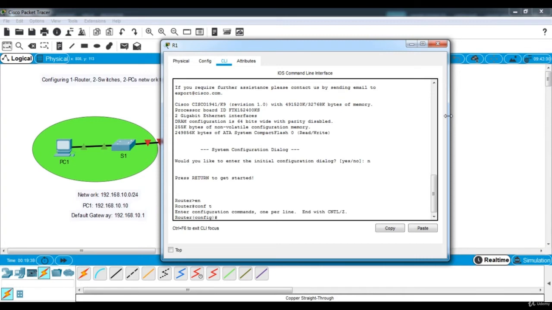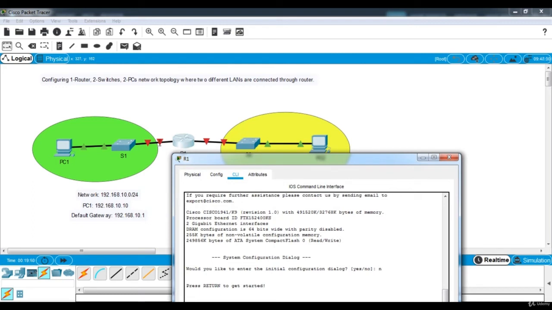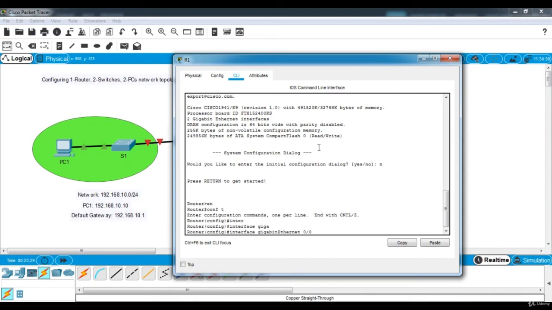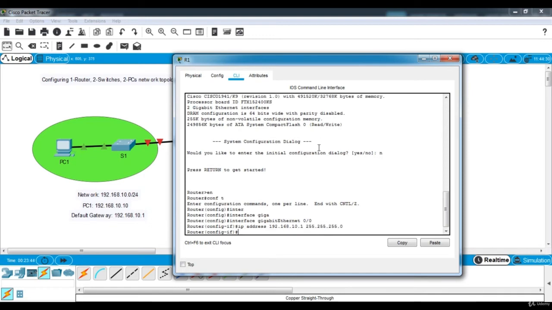Now in global configuration, you have to first identify the interface. The interface on the left-hand side is GigabitEthernet 0/0. Now we have to provide the IP address of the default gateway, which is 192.168.10.1 with the subnet mask, which is 255.255.255.0. Okay, now we have to open the port with the command no shutdown.